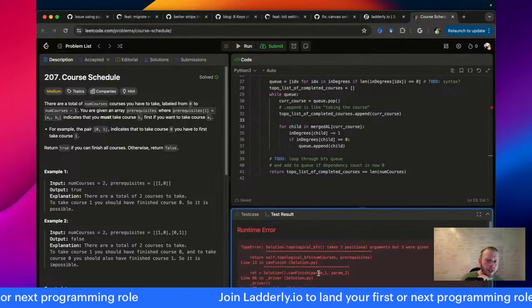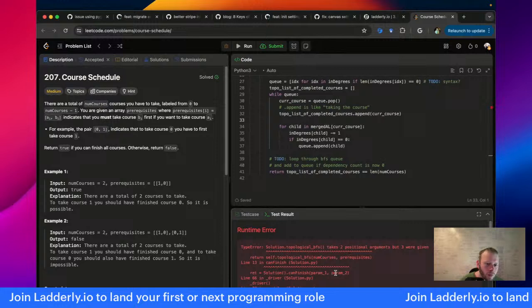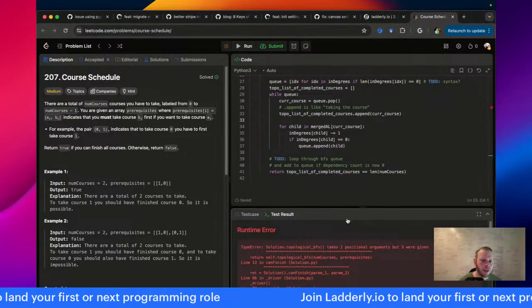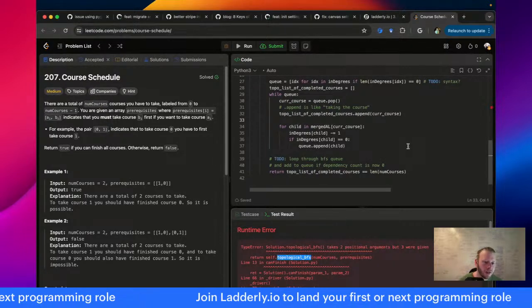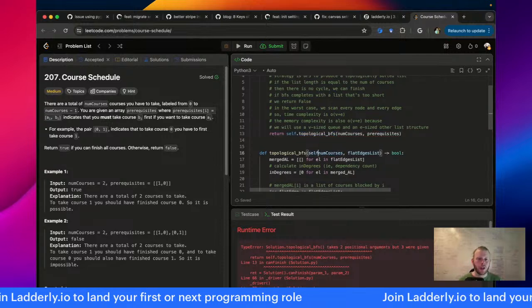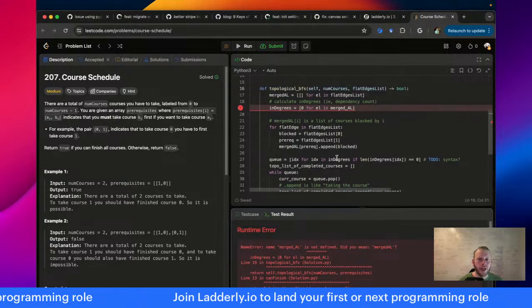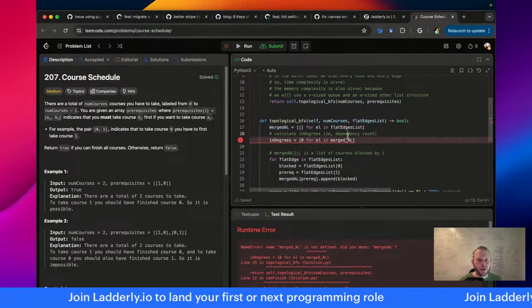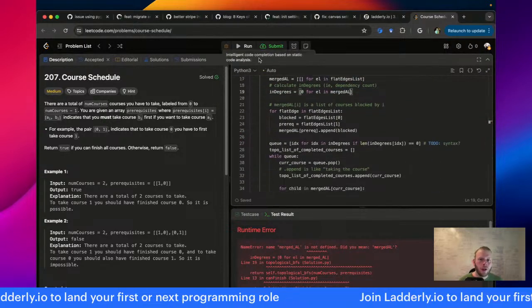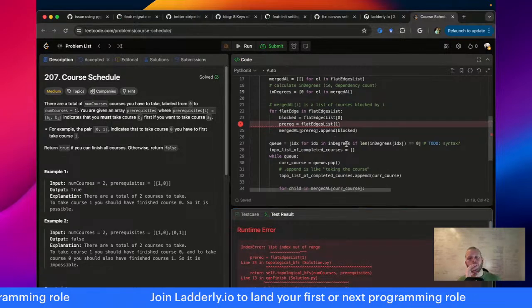Let's go see where the error is. It takes 2 arguments, topological BFS, but 3 were given. 1, 2. Oh, I need to have self on the solution class. No problem. Merged AL is not a thing. Did you mean merged AL? Yes, you're right. List index out of range. Okay.